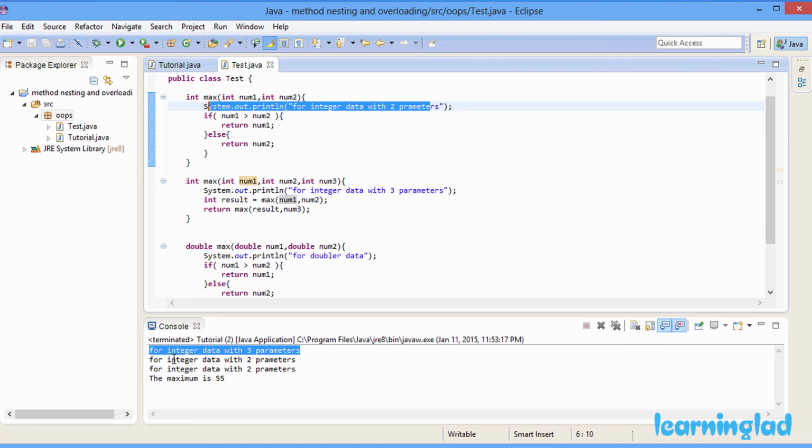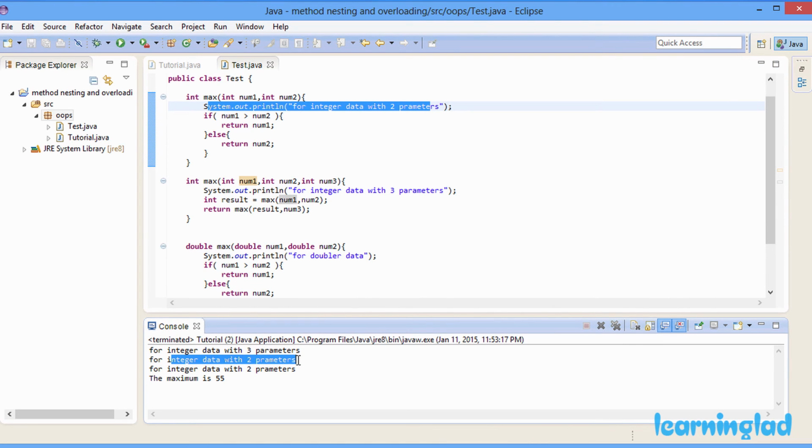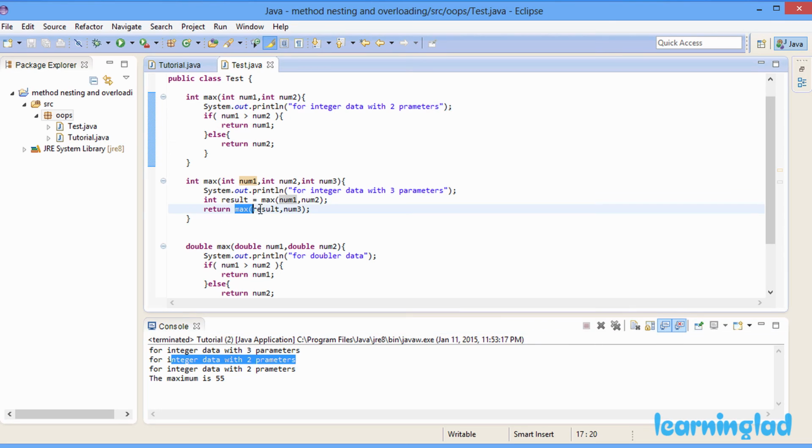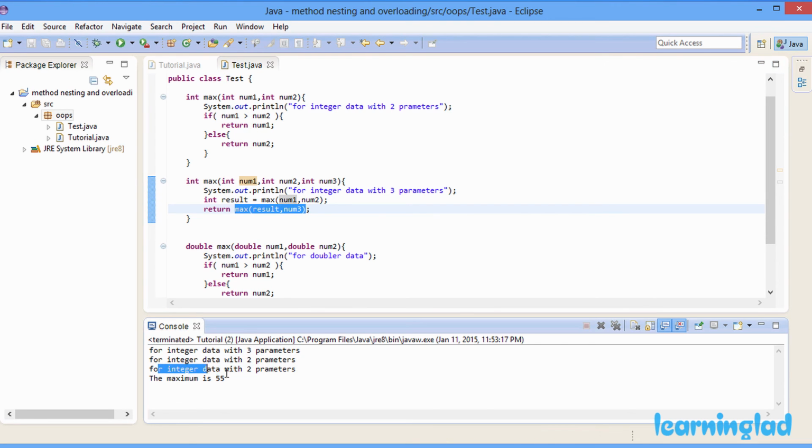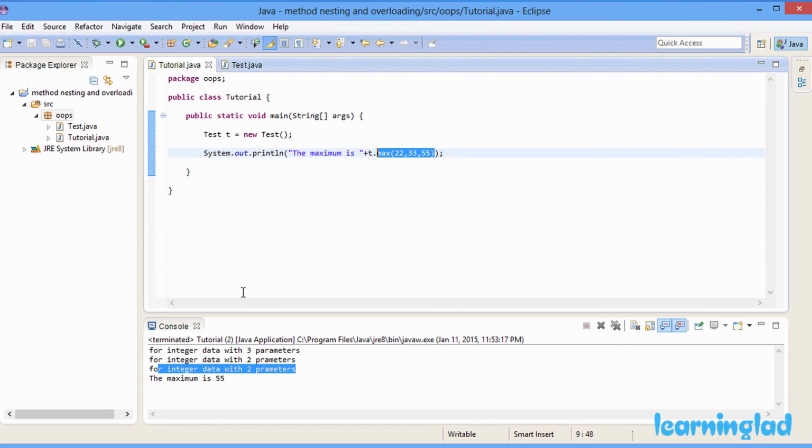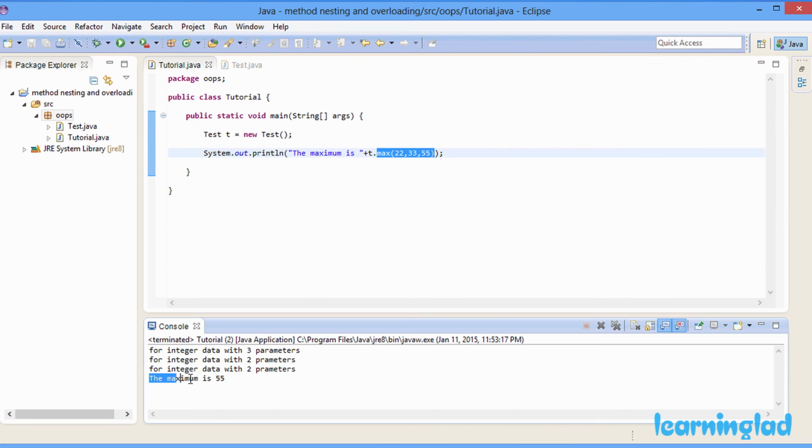So we get integer data with 2 parameters, and then we are calling this max method again with 2 integer values, and because of that again this max method will be called, and that's why we're gonna get integer data with 2 parameters again, and then the maximum value will be returned from this max method and that will be printed out, and that's why we get the maximum is 55. So between these 22, 33 and 55 the maximum value is 55.